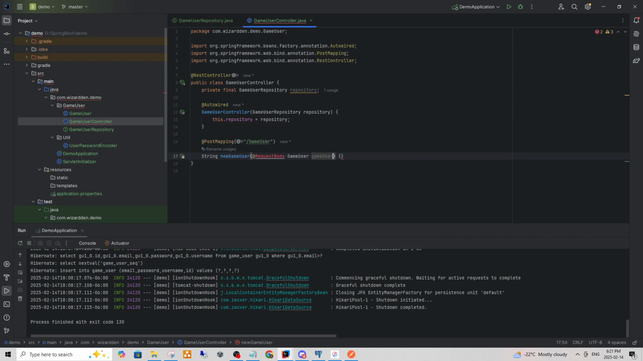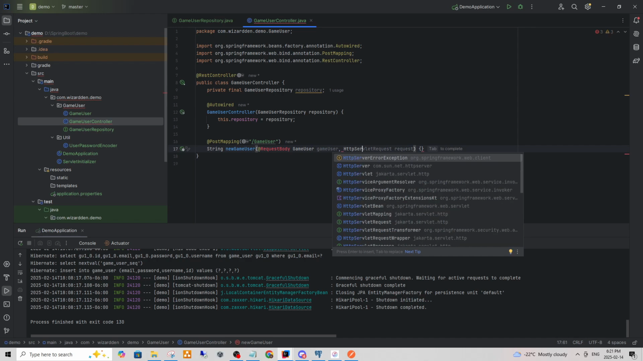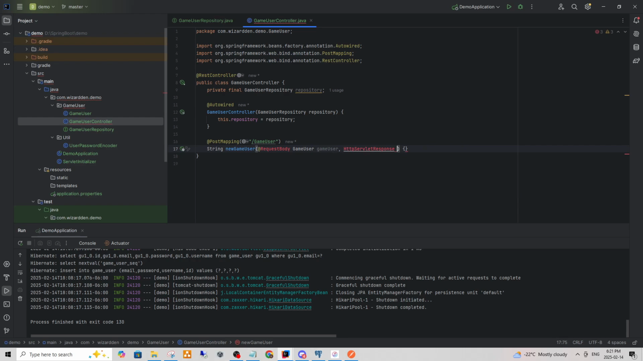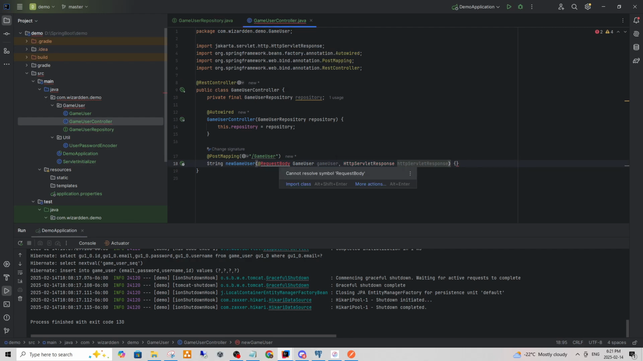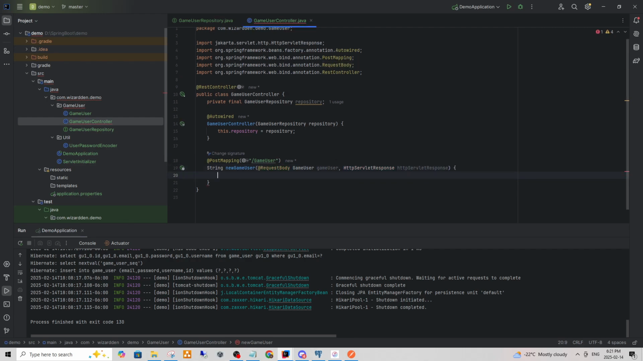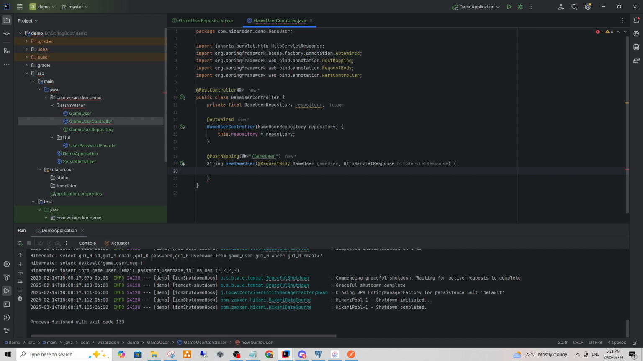And we're also going to use HttpServletResponse. So import the class. So first, when we're posting the game user, we're basically going to get the game user from the request body in JSON format. And we're going to first check if the game user exists already.